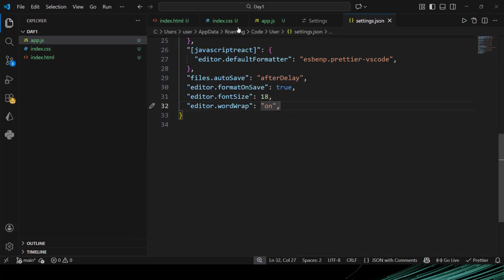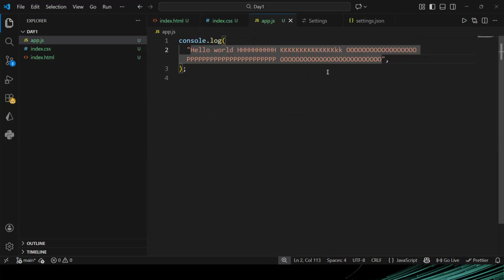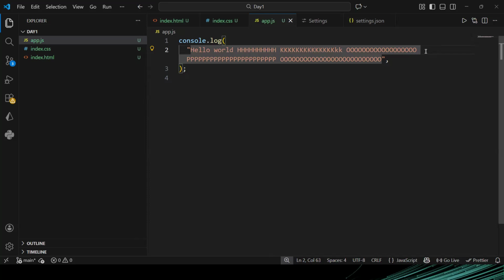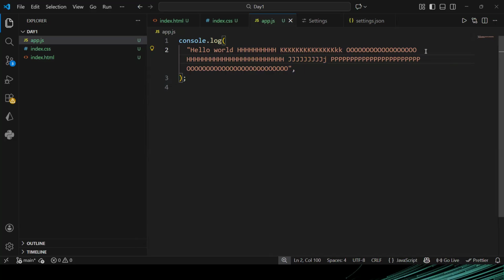So I'll save it. Once I go back to my JS, you can see now it has wrapped it. Do you understand? Even if I try to add more, oh, sorry. What did I press? Sorry about that. So even if I try, okay, look at it. It is just wrapping it. Once it gets to the end, it will wrap it. Look at it.